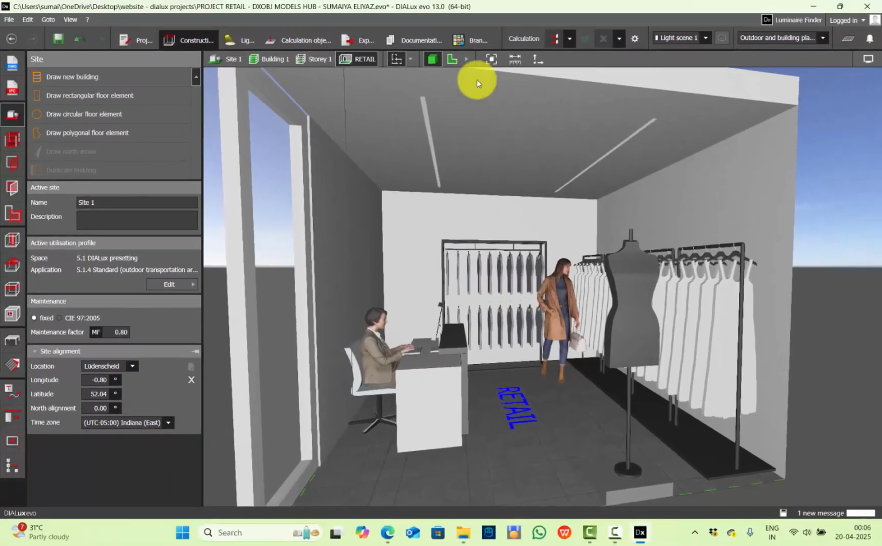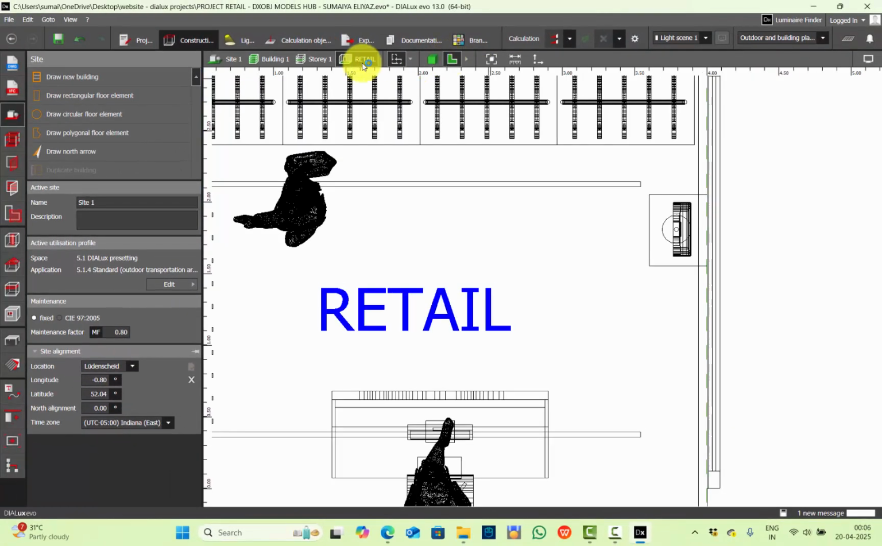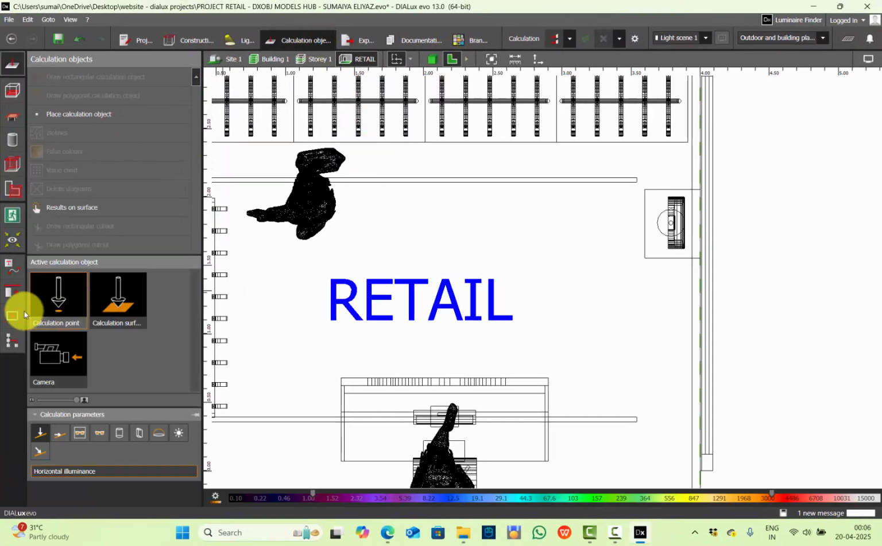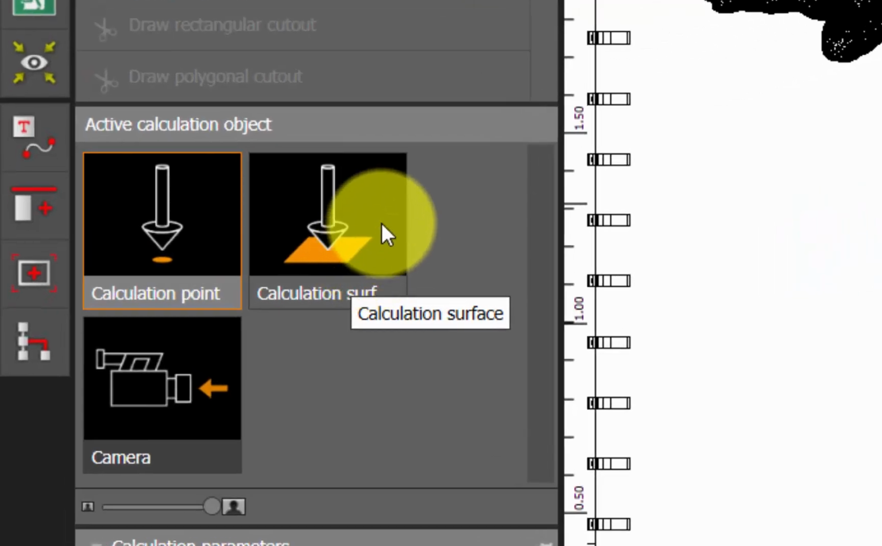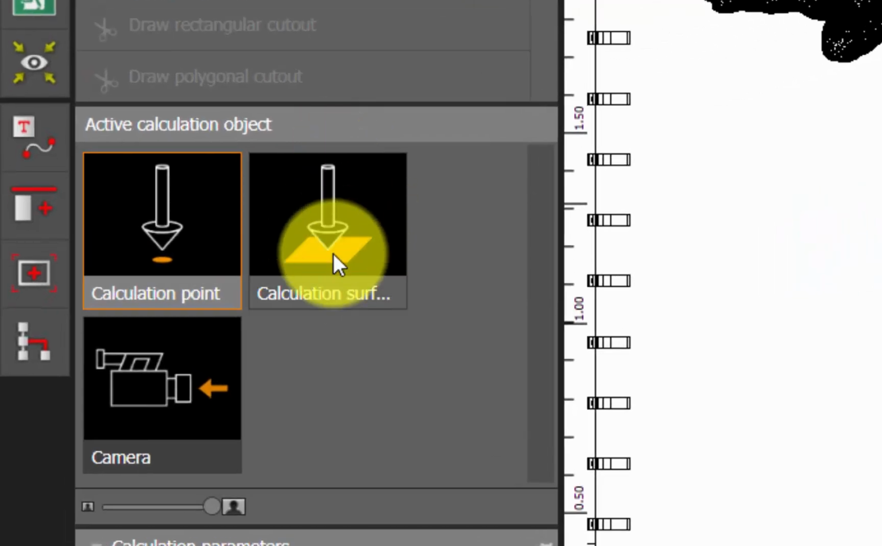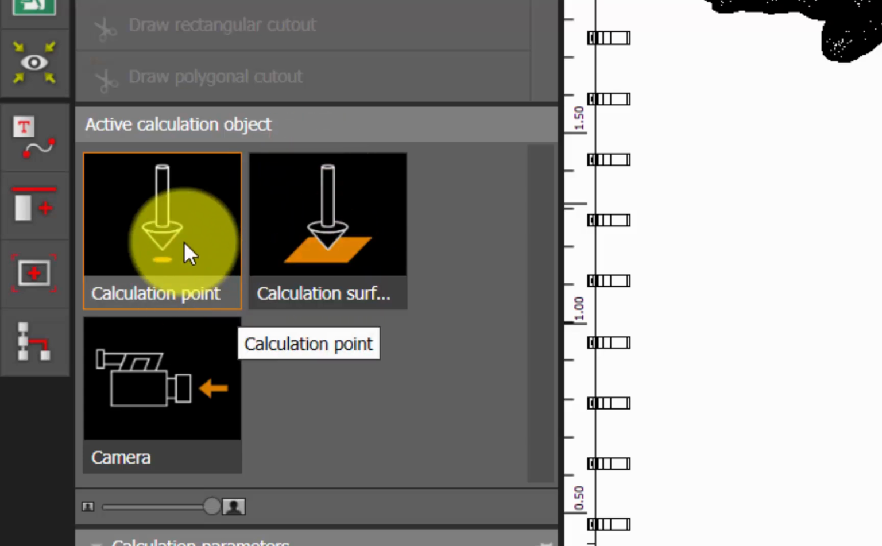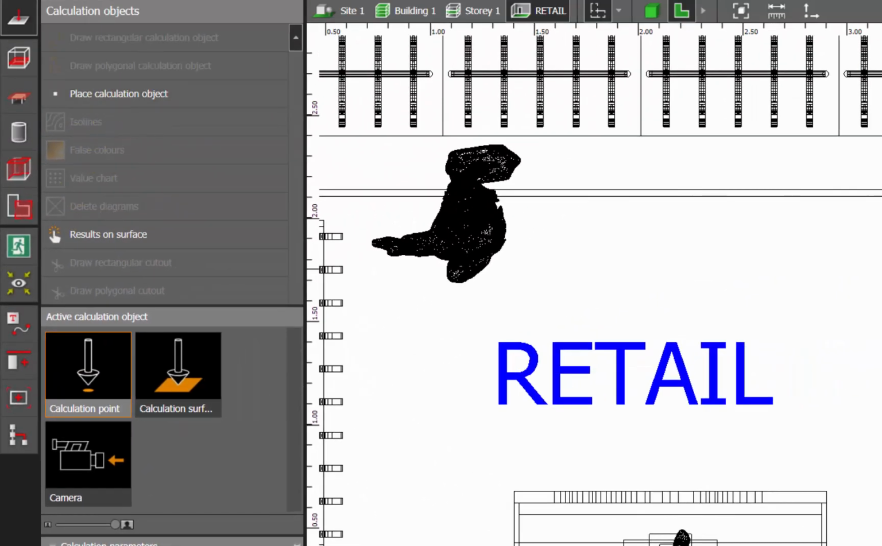We'll go to the plan view, go to the calculation objects, and we will be selecting calculation point. Not surface, we'll be considering point. Not surface because here the light will be calculated coming from one direction, but we need to calculate how much amount of light is coming from all the directions. Okay, so we'll be considering point.